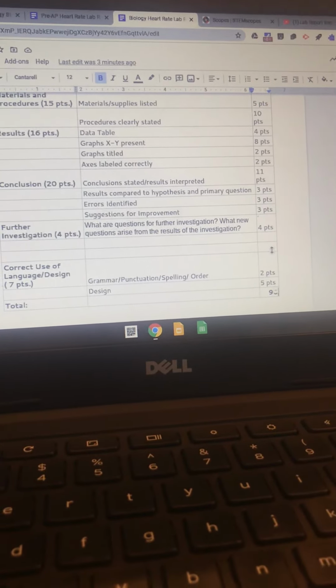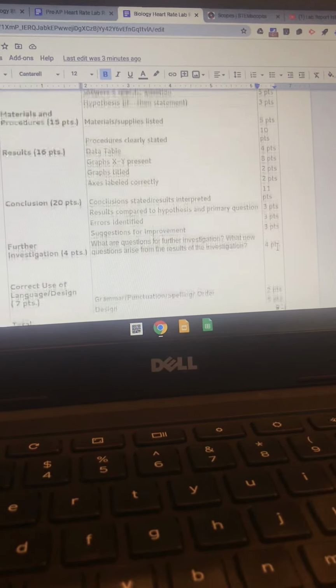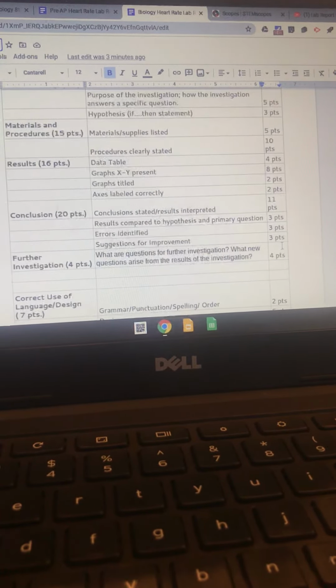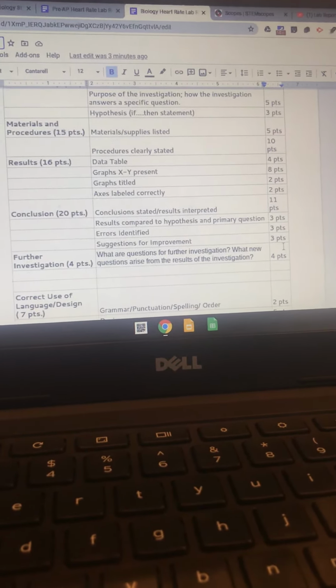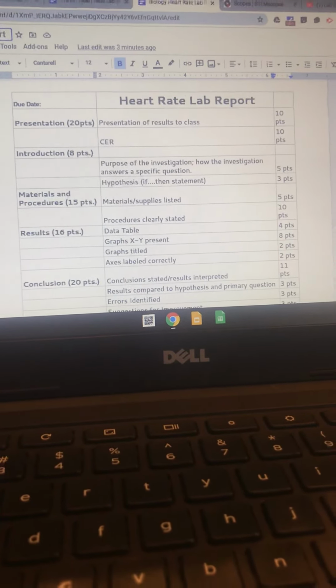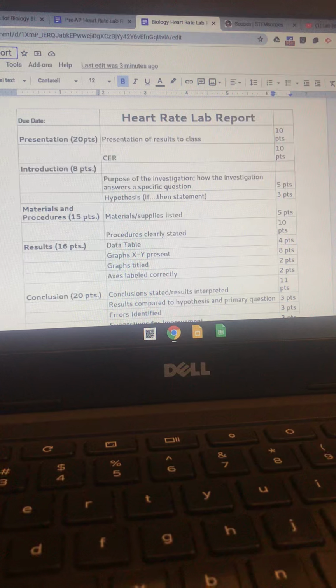Overall, this is worth 90 points. So this is a really big grade. If you have any questions as you go, just email me. This is due Friday. So we need to make sure that we're doing a good job, and let's get some big points here. So any questions, just give me an email.